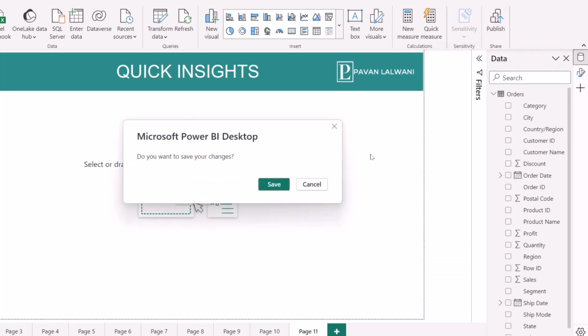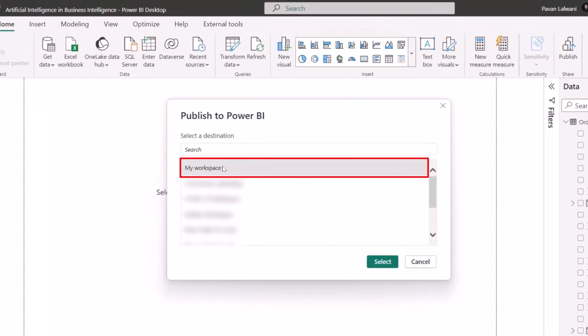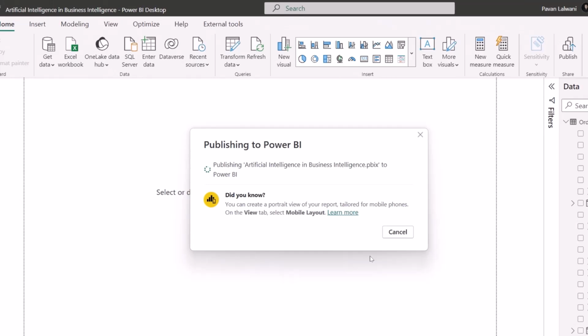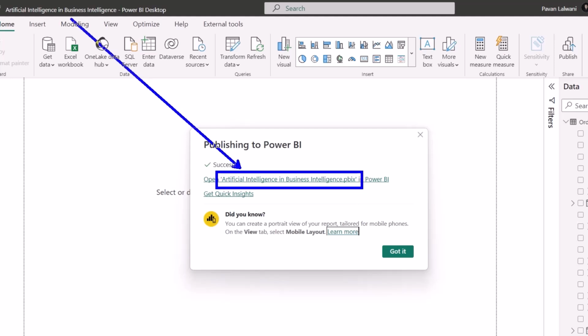Right now, I'll just click on the Save button. Then I can click on Publish, My Workspace, click on Select. It will take a few seconds depending upon the size of data, depending upon your internet connection. In less than 60 seconds, this will publish the report online. Now, if you want to open the report, you can click on this to open it in the Power BI service, or you can just click on this Get Quick Insights. What is this name? This is the name of the workbook right now, AI in BI.